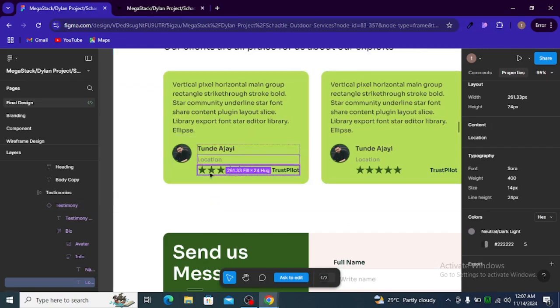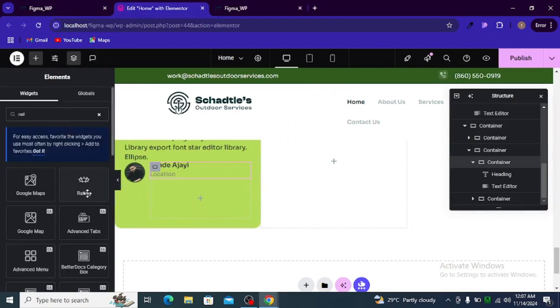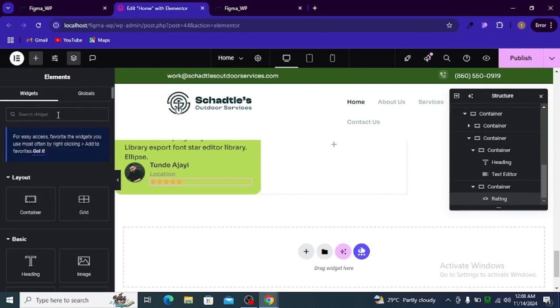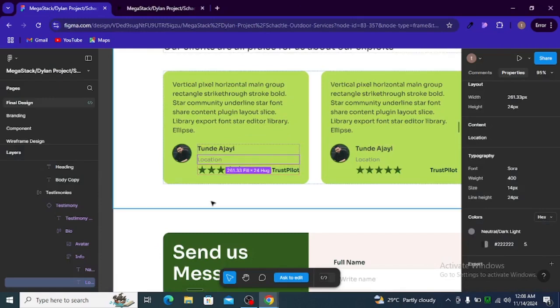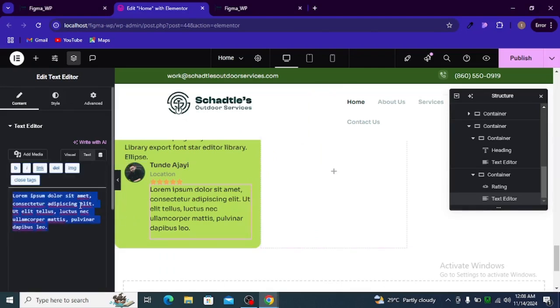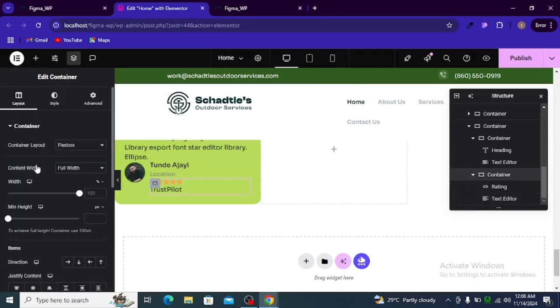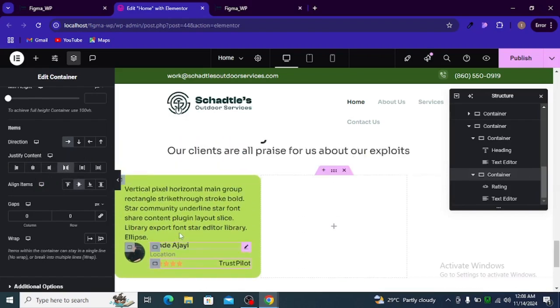And in the case of this, we're going to be having the rating and then the Trustpilot. So Elementor has a widget called rating as well. So let's bring in the rating here, and then also let's bring in the text widget here. The rating and the text widget are in the same container. So let's put this here, and then we should style it. So let's set the direction of this to row also, and then let's align it, and then let's put space between. So we are good like this. This is what we want to do.